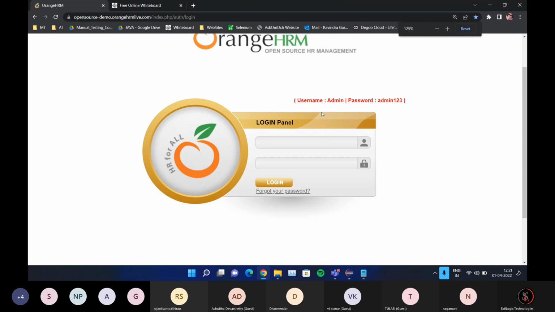So what is the visible text that we can see? For username, this is a visible text. This login panel is a visible text. Forgot your password is a visible text. Here we also have the visible text login. Whatever text we can see on the web page is visible text.